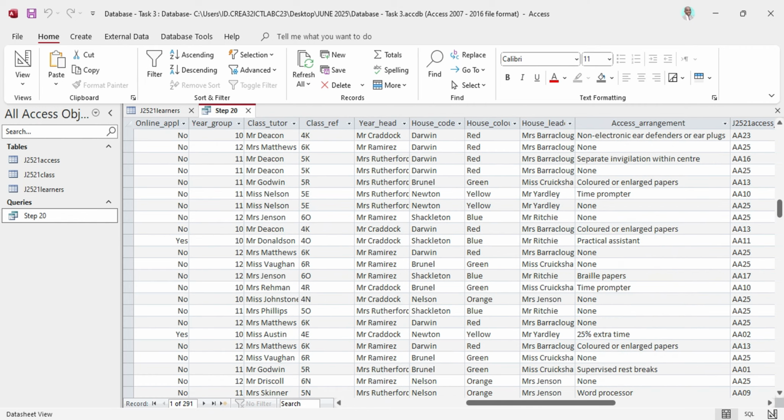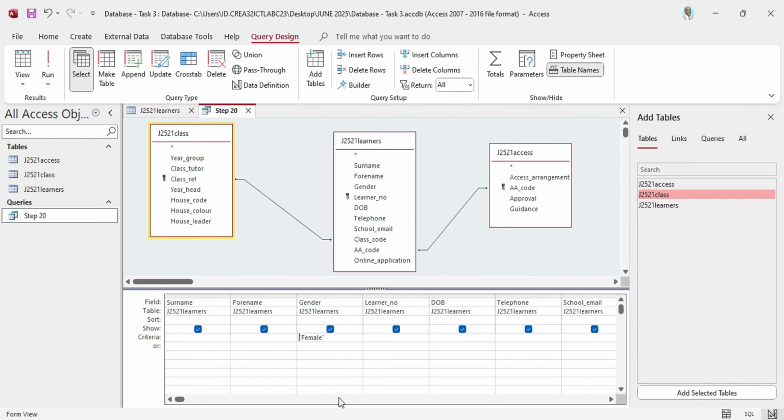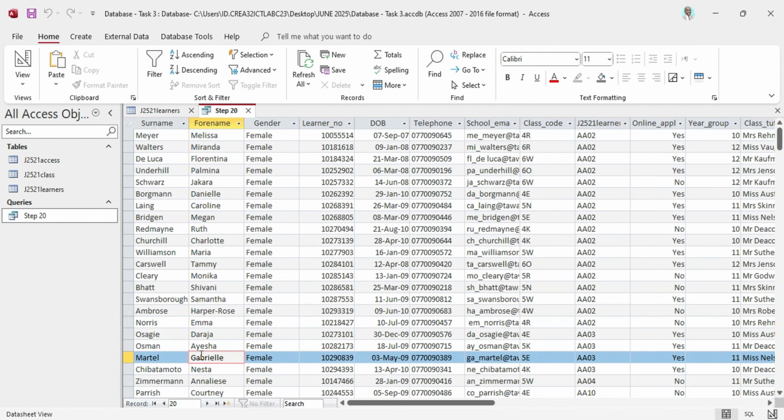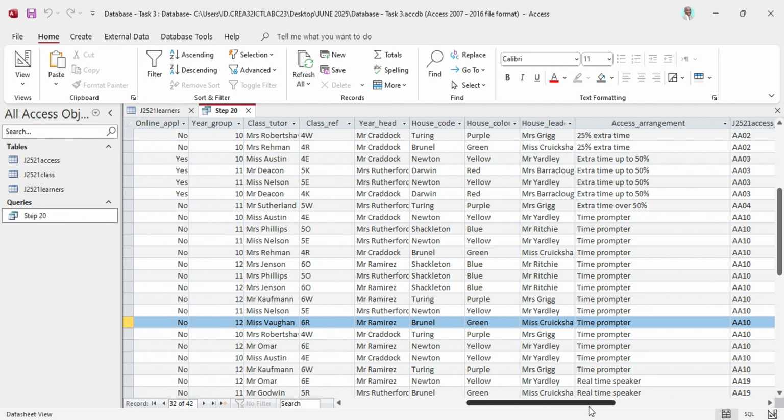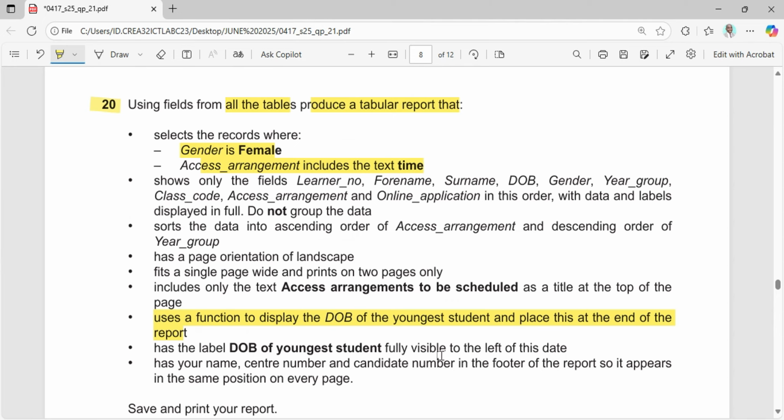Okay, anyway. So I'll go to design view again and go to access arrangement. Here it is. In the criteria row, then you type asterisk time asterisk, then run it and see what you get. Okay, now you have 42 records. It has only picked where we have time, either at the beginning or at the end.